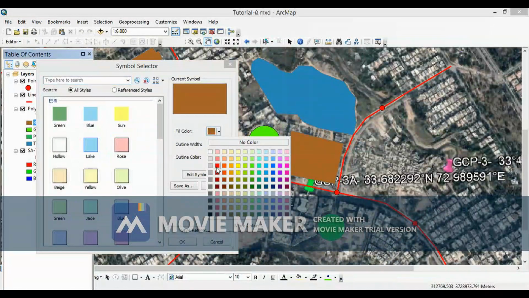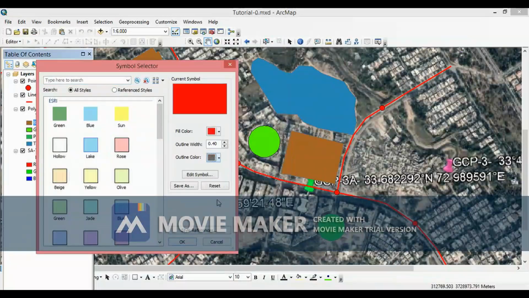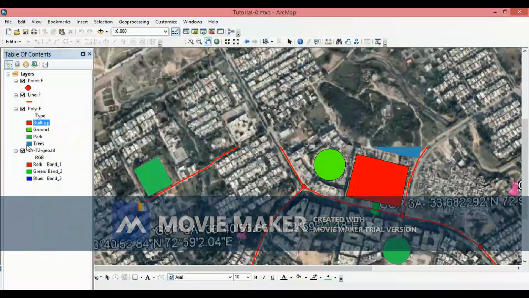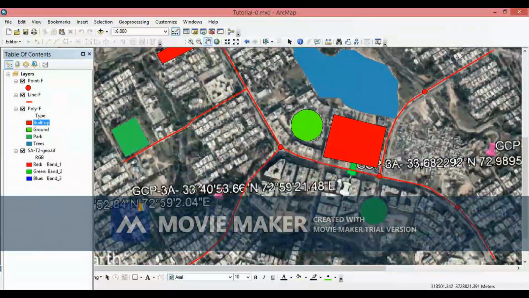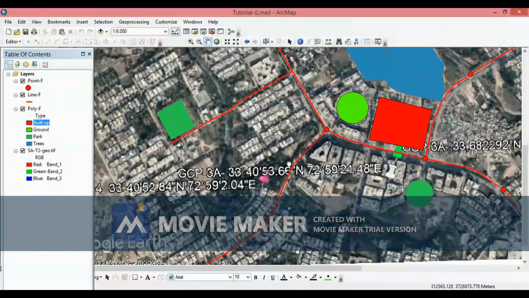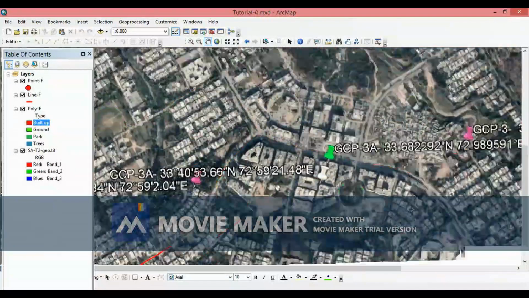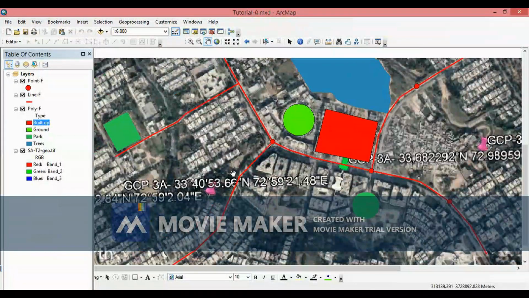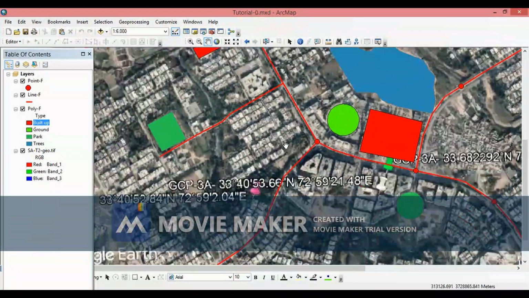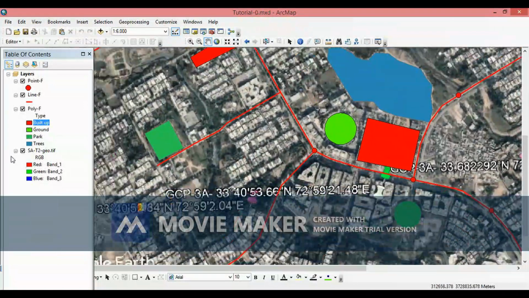We have to show the built-up area with the red color because this is the conventional color to show buildings. So we have to choose the red color for built-up areas. You can see the built-up area is also shown with the red color. And this green color shows the ground area or any park. You can make the green color in different shades according to your needs.